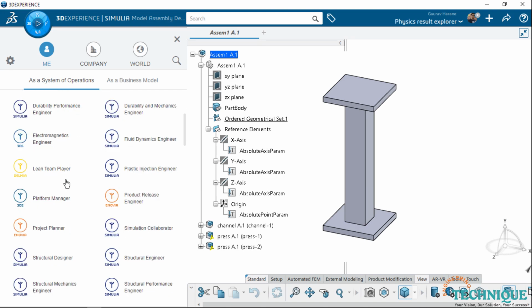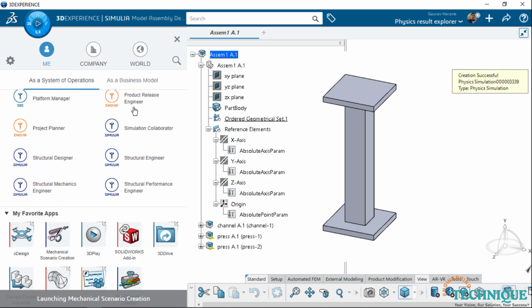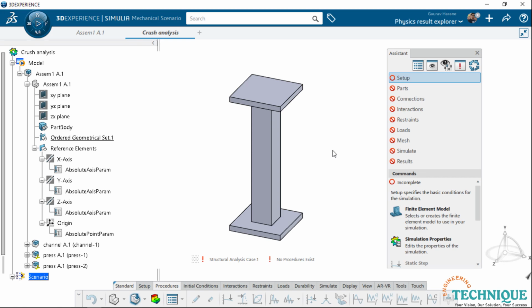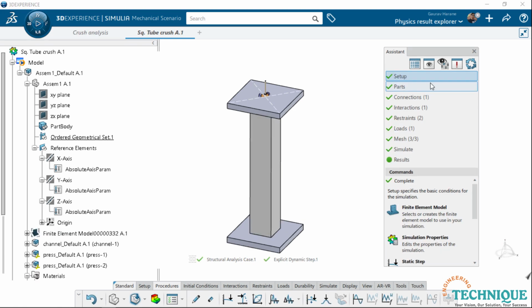To start the analysis, I'll browse to the mechanical scenario creation app. I'll give a name, say for example crush analysis. And once the name is given, I'll just hit OK. Then a user-friendly assistant will help me in setting up the analysis. I have created the setup by providing proper material, connections, interactions, restraints, loads, mesh conditions, and ran the analysis.